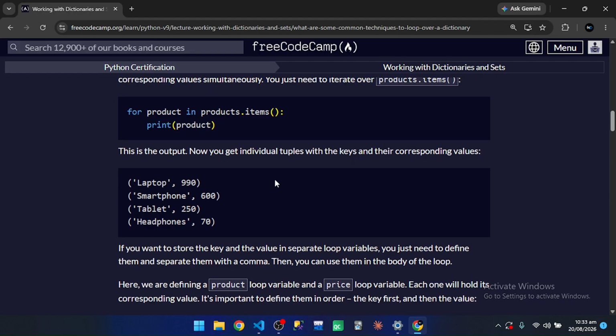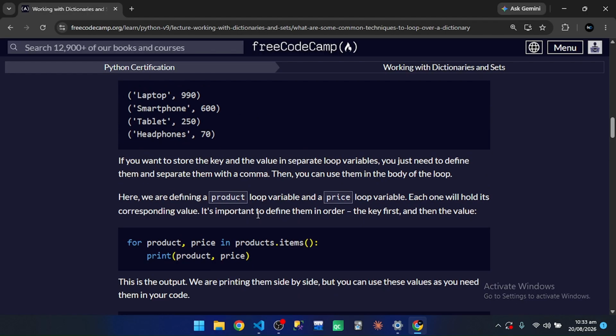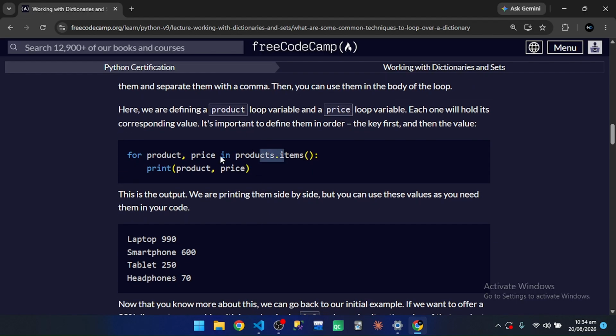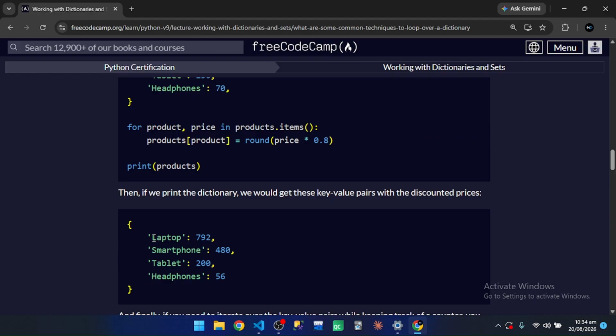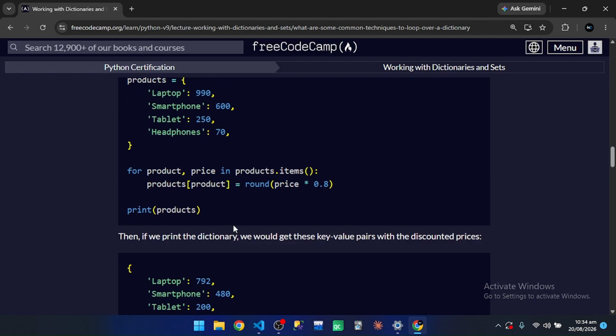And just like that, dot items returns the tuple which contains both the key value pairs, and as this returns a tuple, we can unpack those two values in order in two loop variables like this, and we can update them.